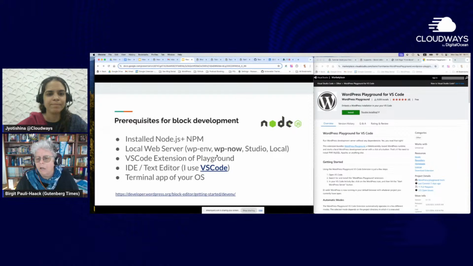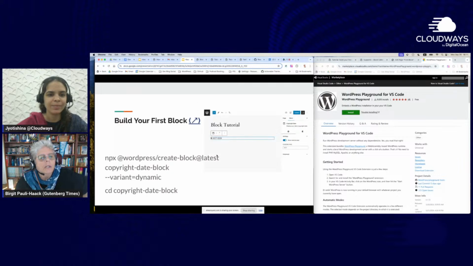Okay. Another question? Nope. All right. So we built the first block, and on the right-hand side, you see what we're going to build. That's the block that has a copyright date and then has a toggle on an optional show the starting date for the copyright, and then you can add the starting date.